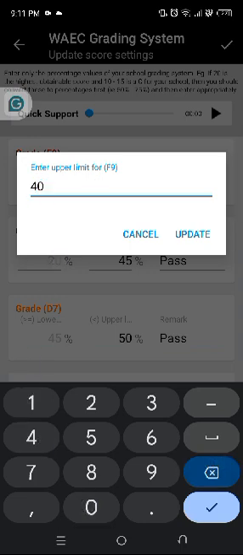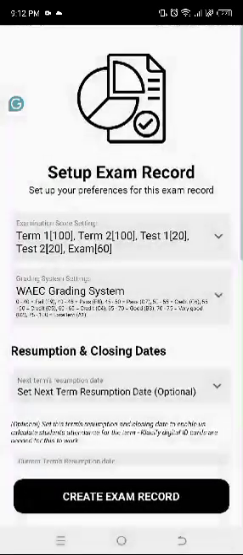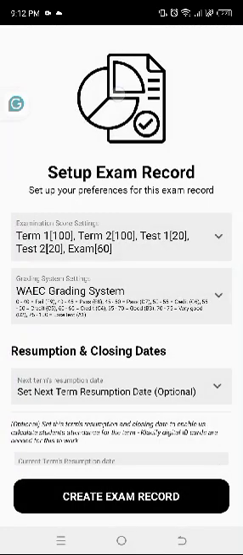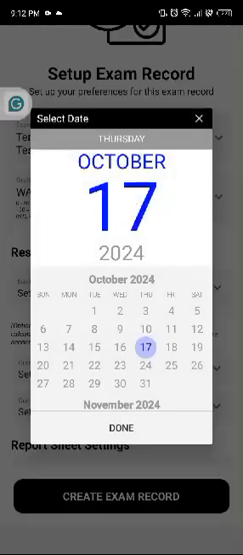So let's go on with, so you just save. I'm already okay with what I have. I don't need to edit anything. In case you want to edit, you can always go ahead and edit. So the next thing I'm supposed to do is to set next term resumption date.